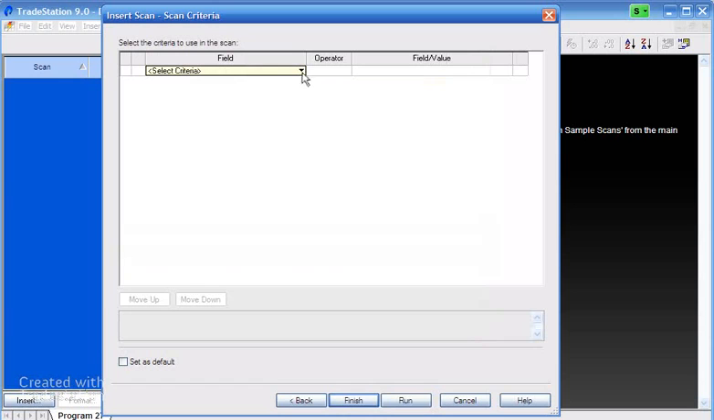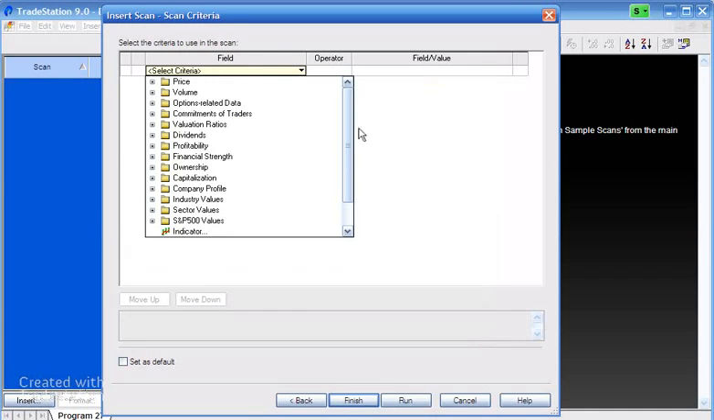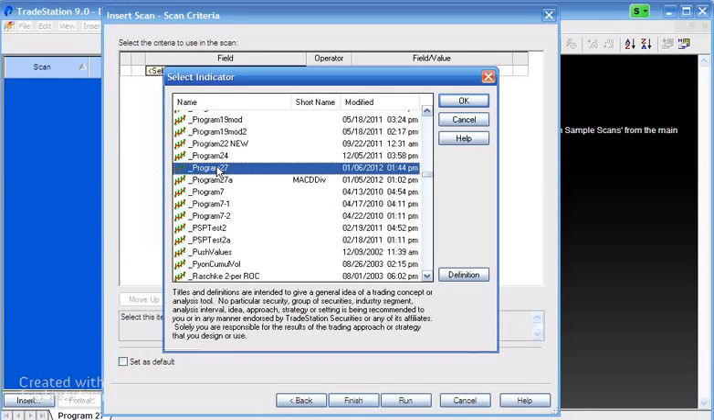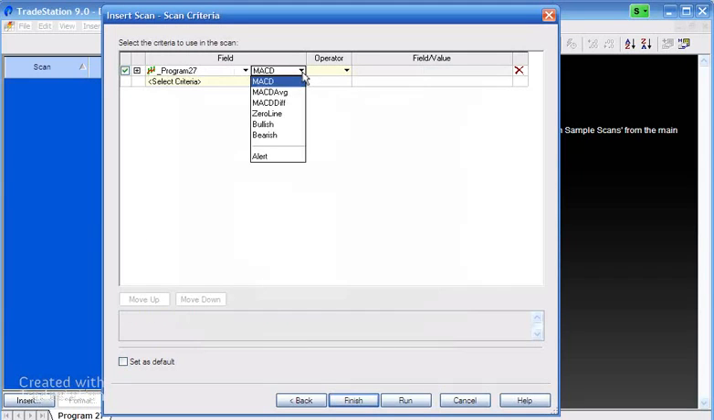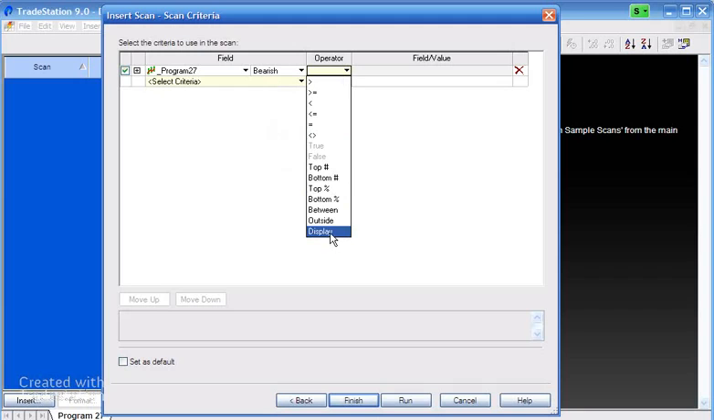Now in the criteria, we click this little arrow here and we select indicator. Okay, we find program 27, we say OK, and then what we need to do is just make sure that we can see, for example, the bearish. We choose either bearish or bullish and display that. If you want to see both, then we need to apply the indicator again in another scan.